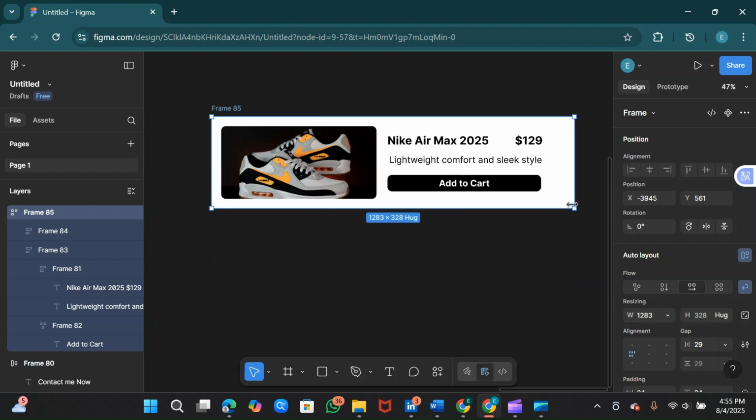So this is basically the power of auto layout. All right. So that's it. And we just learned the basics of auto layout in Figma.